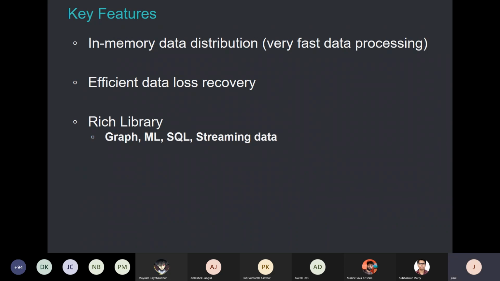Now, for structured query language, when you have to manipulate a structured database, like a relational database, Spark also provides support for that. SQL, you can do that also.